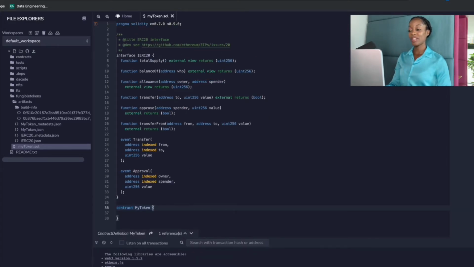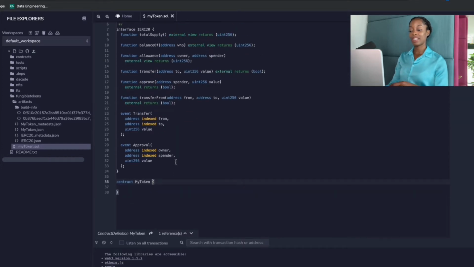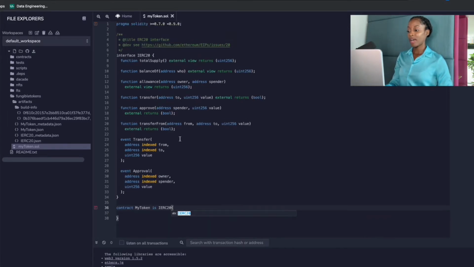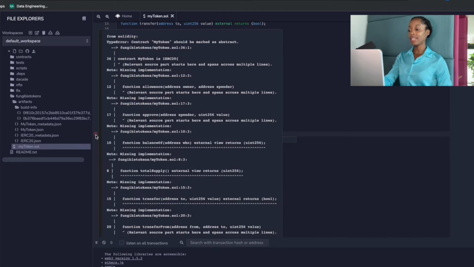So to inherit in Solidity, you write "is", which is a keyword of like, oh, I am a child of, this is a car, this is an ERC20 token. So I'm going to say "is ERC20", which is what we named it there. And then the compiler will complain, saying you're missing an implementation. So we have to now implement it.